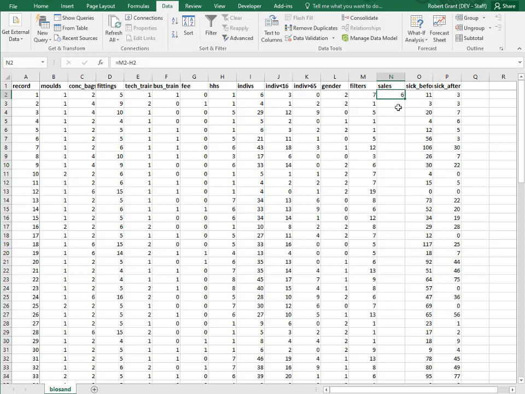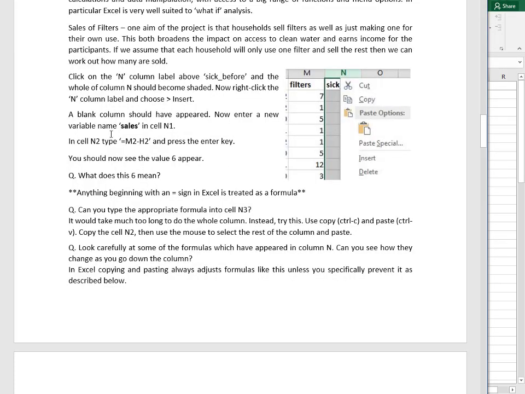As I said in some of the maths lectures, the problem isn't making assumptions, it's being aware of exactly what your assumptions are. So here we're assuming that any filters more than the number of households have been sold, and not given away or broken. Okay, so when we started here with equals M2 minus H2, that equals tells Excel, hey look, here comes a formula. So anything beginning with an equals sign is treated as a formula.